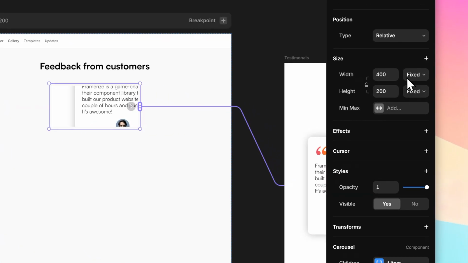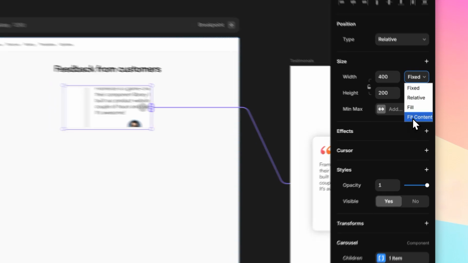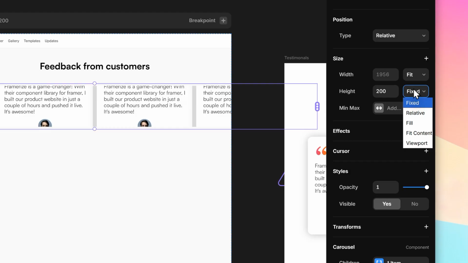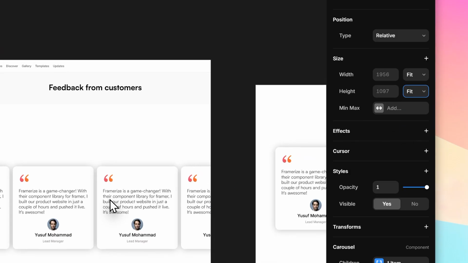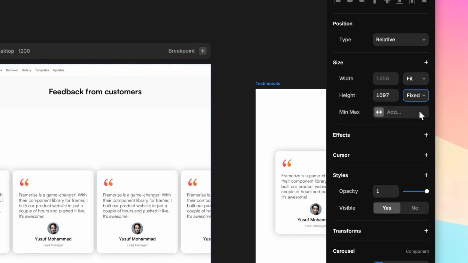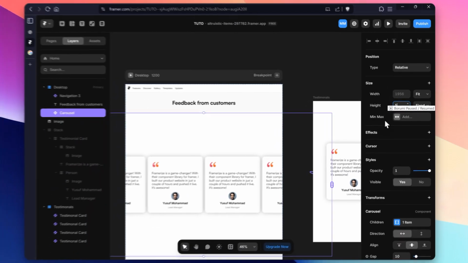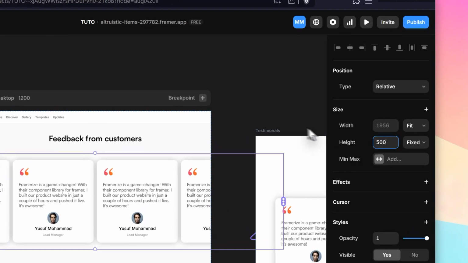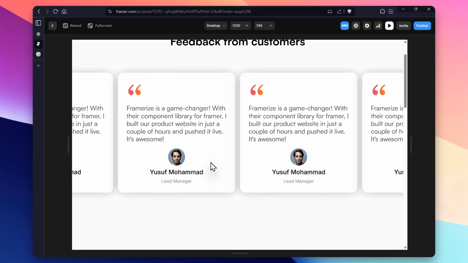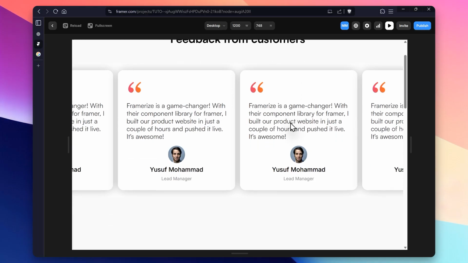Then change the width of this carousel element to the fit content, and also change the height to the fit content, or you can also give it a fixed width. I will give it a width of 500, and then you can preview your website and you can see that the content is going outside.